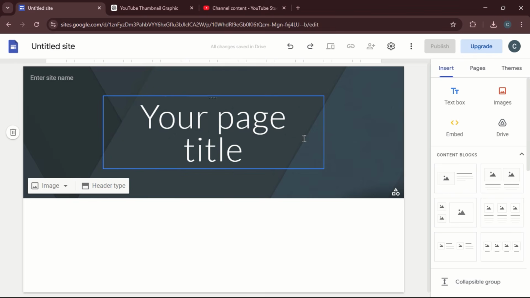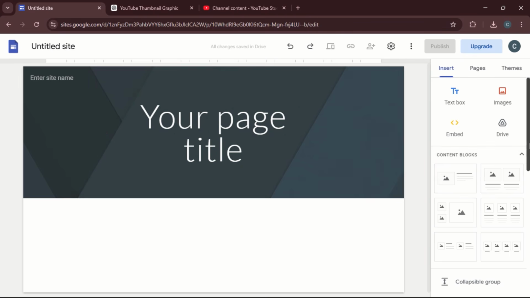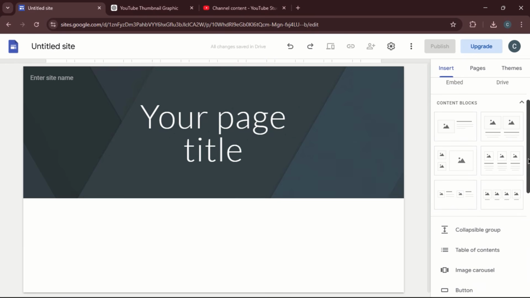So we'll be making some text, but you can see here now this is a text box. So you can edit your page title and put it there. All right, so here now image, you want to insert image, you click on this. If you want to embed a link, you click on this. You get to know what is the meaning of embed as we continue. And then Google Sites make use of content blocks.